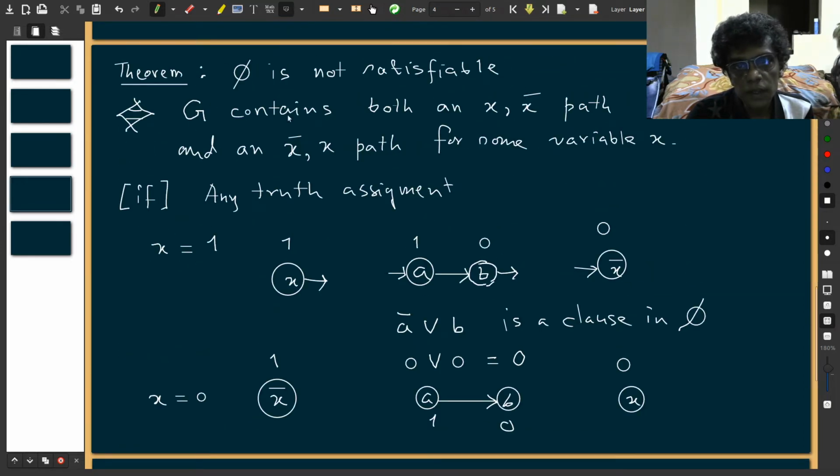Only thing G contains, okay, phi is... Let us prove it this way. Yeah. So instead of proving this implies this, I will prove the contraposition. This G does not contain both x bar and x path for any variable x. Okay. Then I will show that phi is satisfiable.